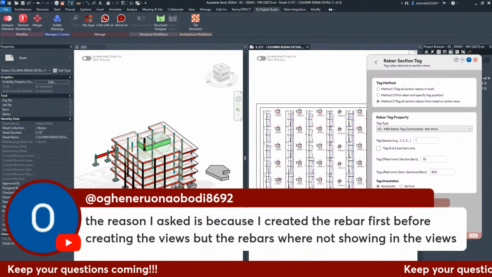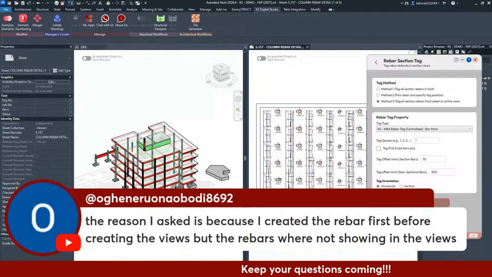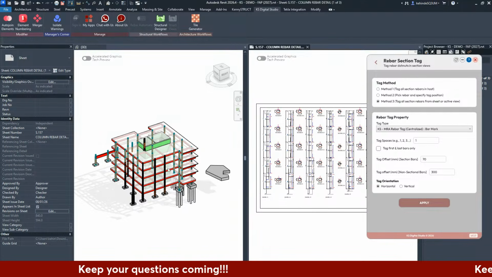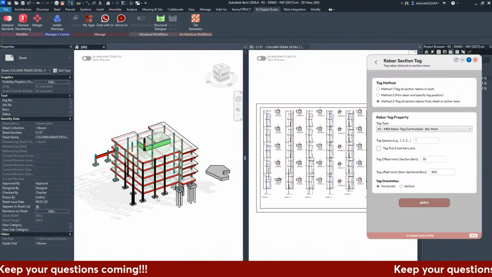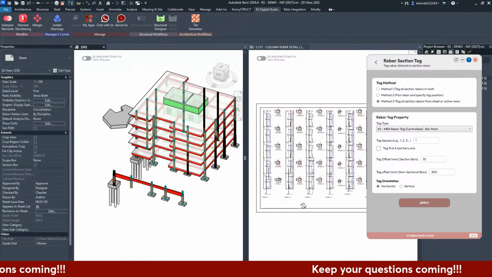So again, if you have issues with your rebars not showing, make sure you check your visibility graphics. That must possibly be the issue. So now let's quickly dive into the beam rebars. It's very important we show you these updates.